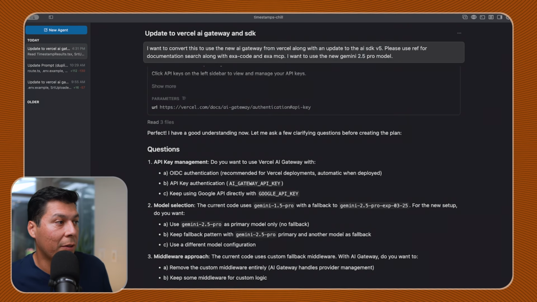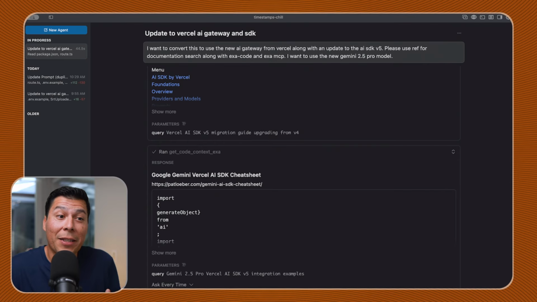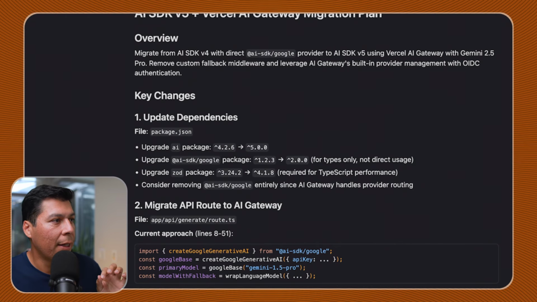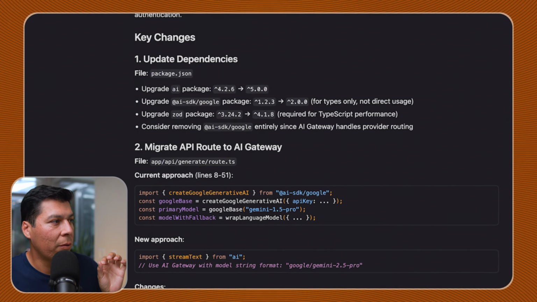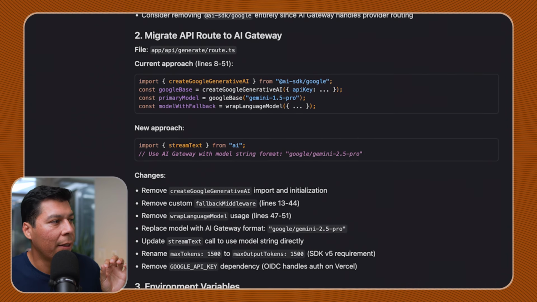So now it has some questions. Do you want to use the Vercel AI Gateway with the OIDC authentication, the API key, or keep using the Google API key? So these parts actually matter because if the plan is wrong, everything downstream ends up being wrong. So we're moving from version 4 to version 5 here, which is super important. It gives us an overview about this new provider and the migration here and how we're going to use the new AI SDK. And it's going to also update some of these packages, which is really nice. And then it's also going to migrate the API route to the AI Gateway. So this is really great.